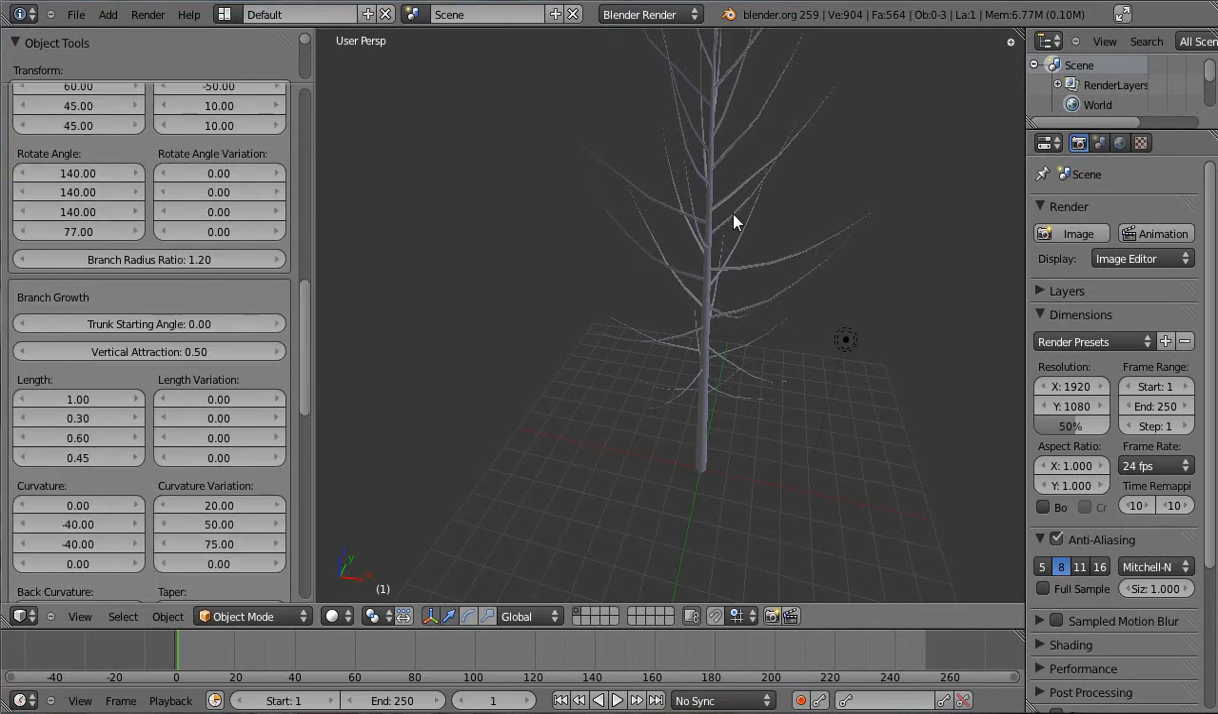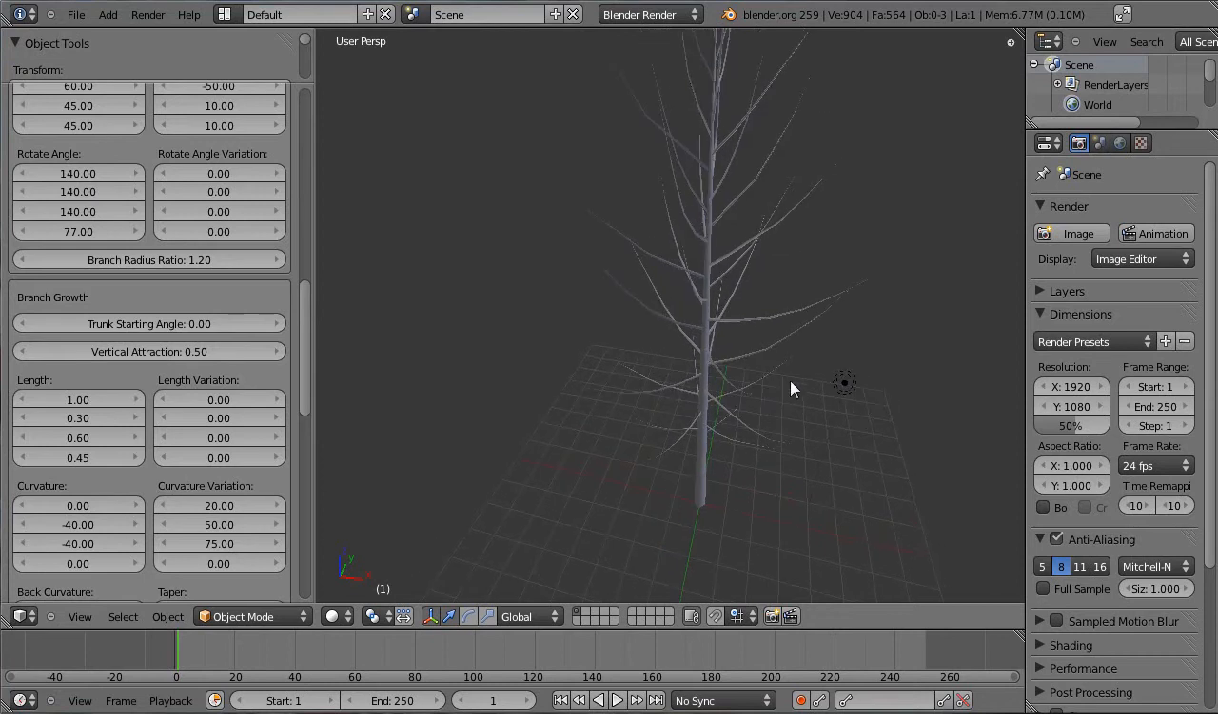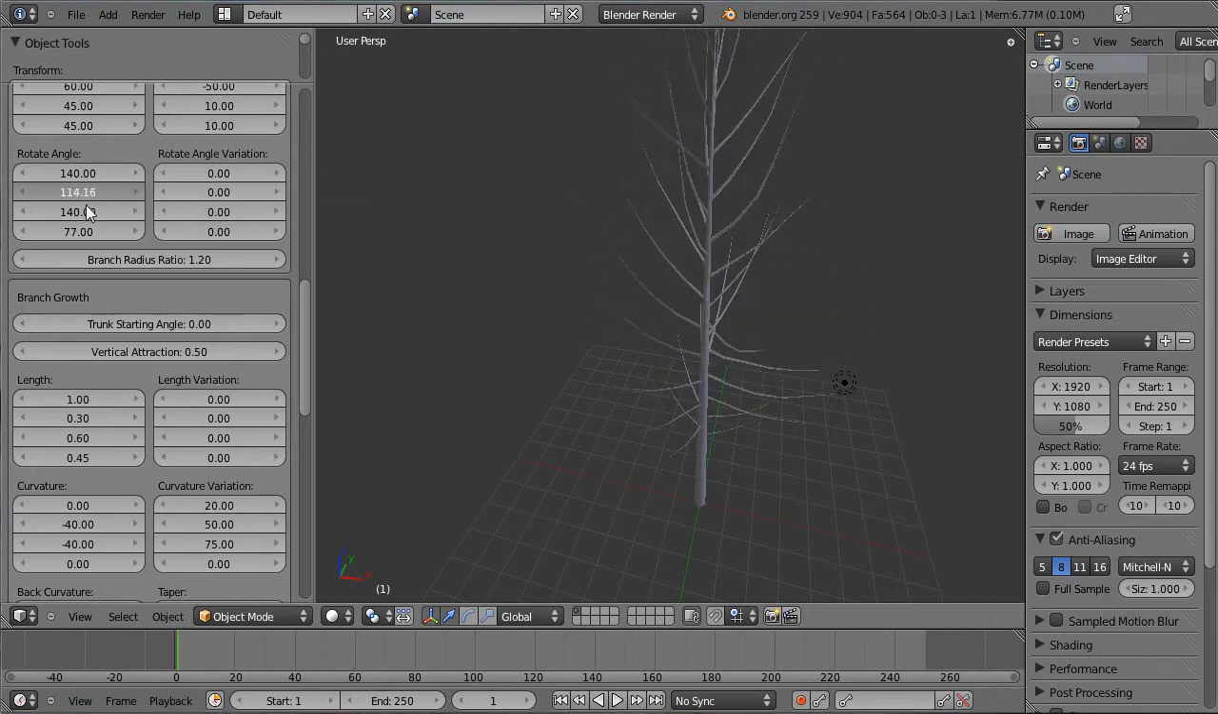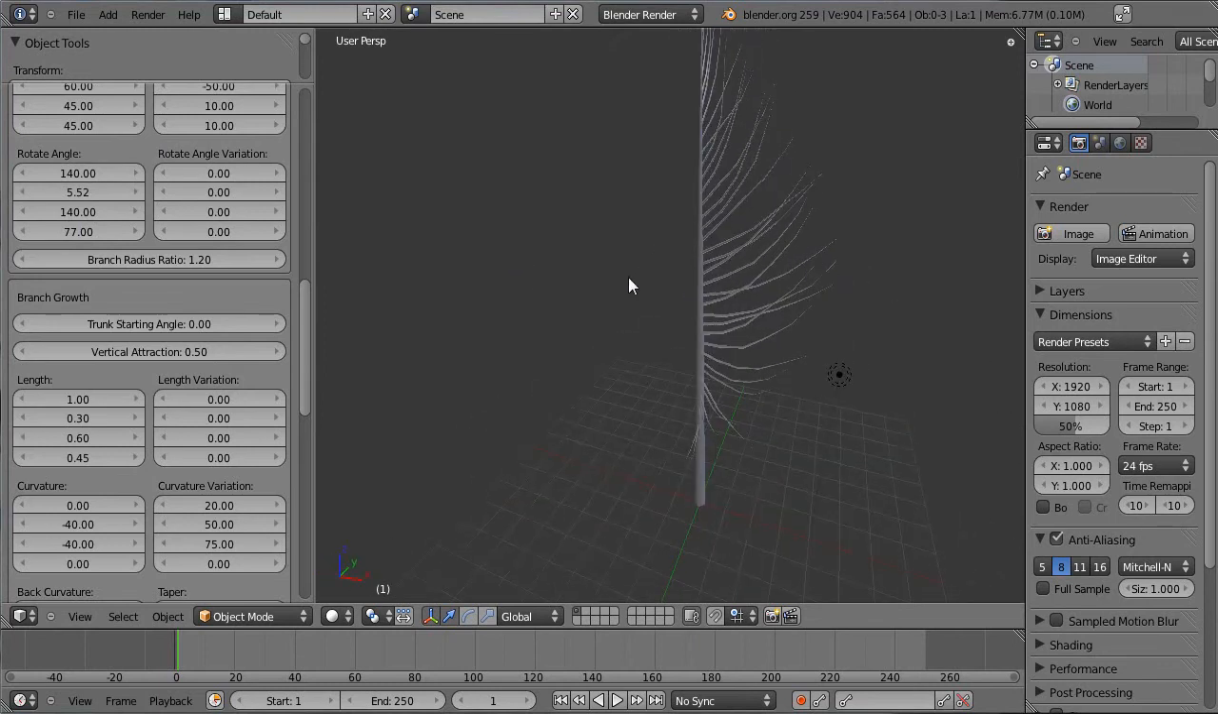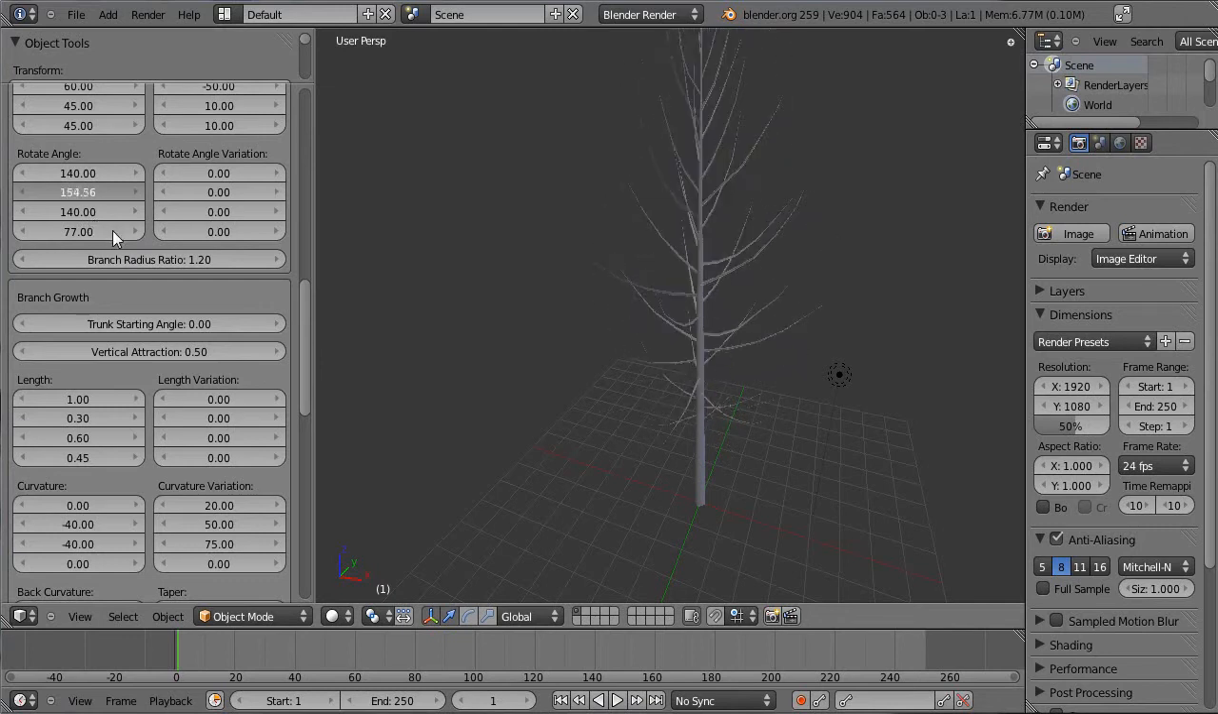Rotate angle affects where around the tree the branches are generated. The default's generally what you're going to be wanting, though you can play with them, and as you get to extreme numbers, you get some weird effects going on. That might be some sort of weird plant thing that you want to create. So it's a possibility you might want to use that, though for the sake of generating trees, defaults are going to be fine.